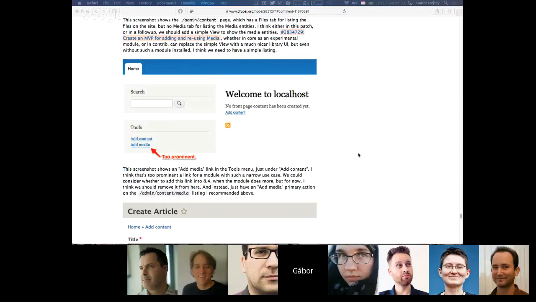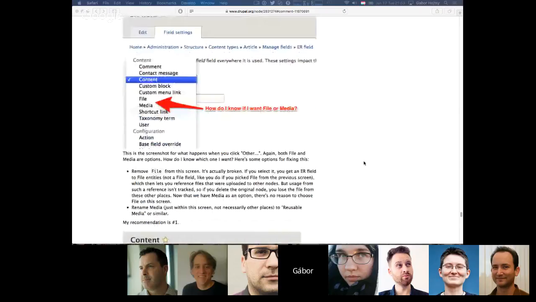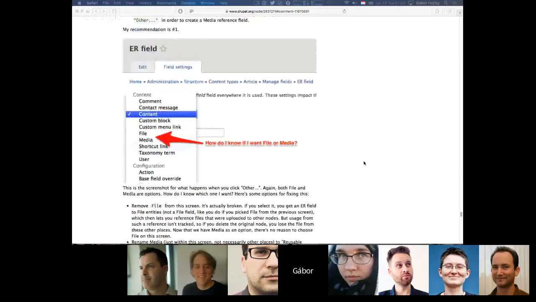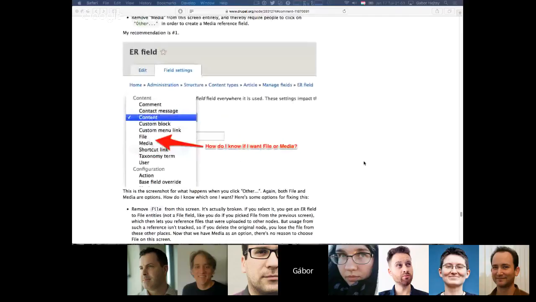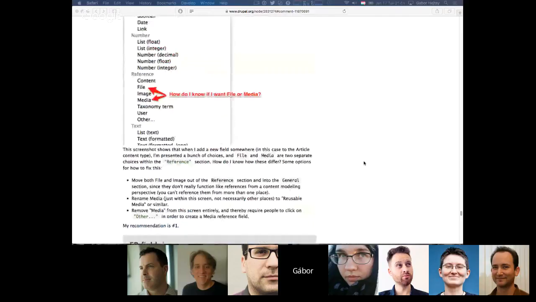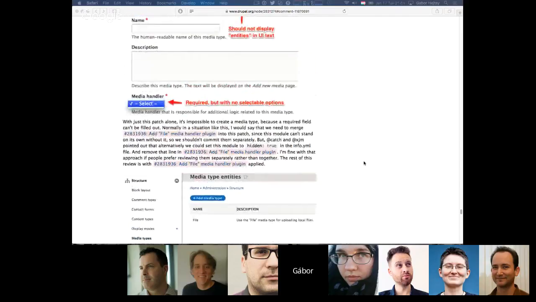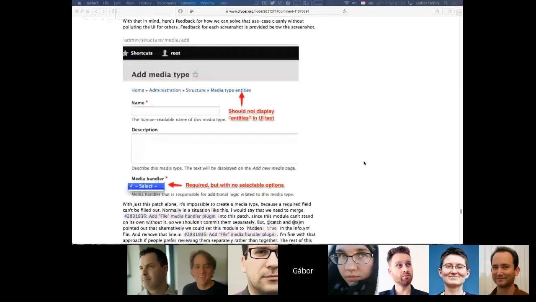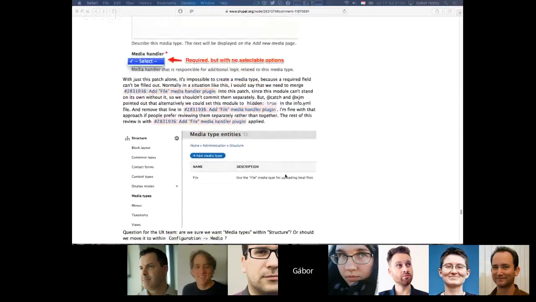Cool. Actually, can we go back to the screenshots? The remaining screenshots are just showing that the default entity reference widget and the entity reference formatters are sufficient to cover a simple use case. But can we go back to the screenshot, the second one in the comment? Yes, this one.